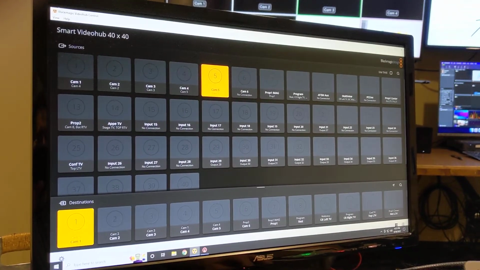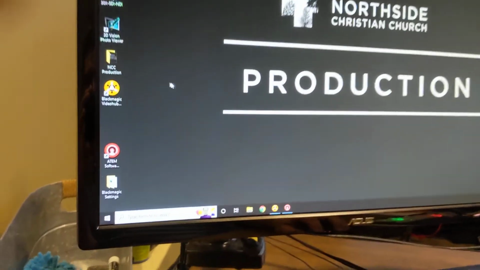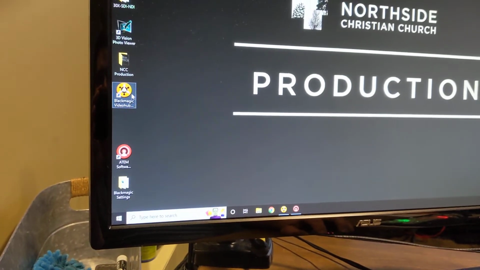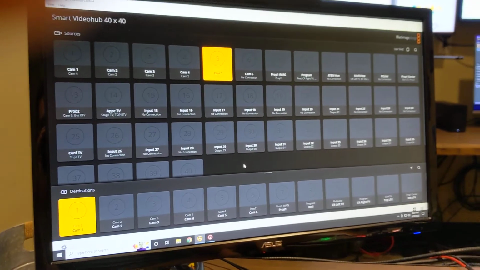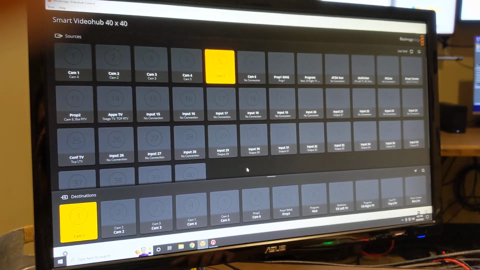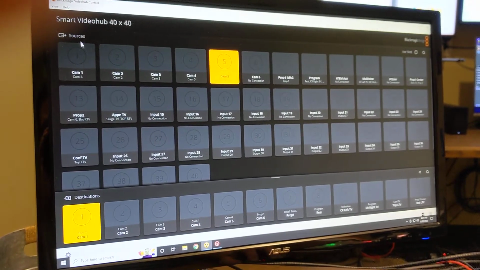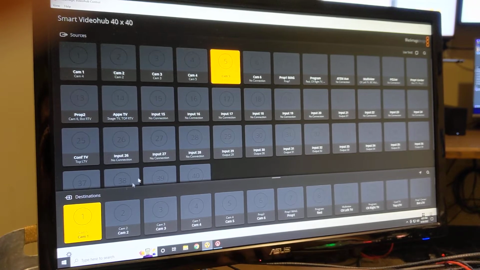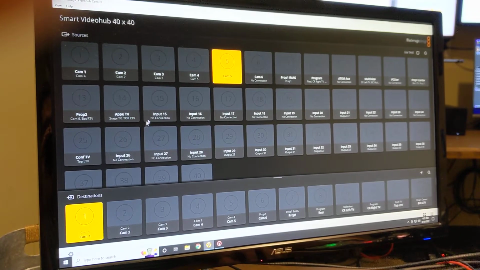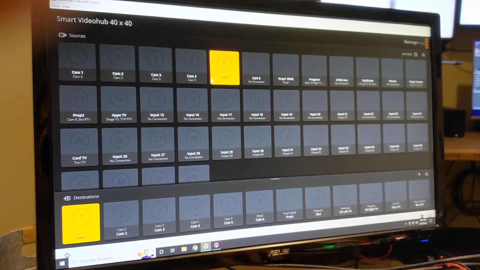It is this icon here on the desktop, this yellow icon. So you would click that, and then what will come up once it connects is just a patch window of all of our sources. They call them sources or inputs, and then the outputs, the destinations. So it's purely you pick the destination you're wanting and then what output you want it to run.